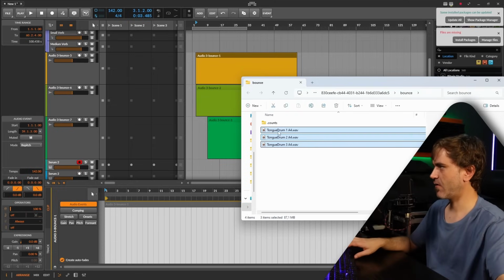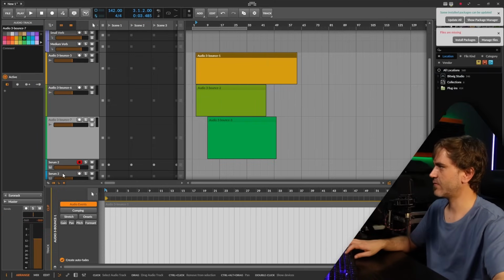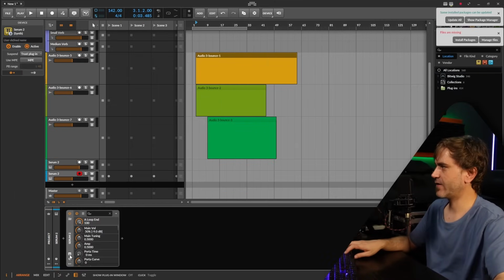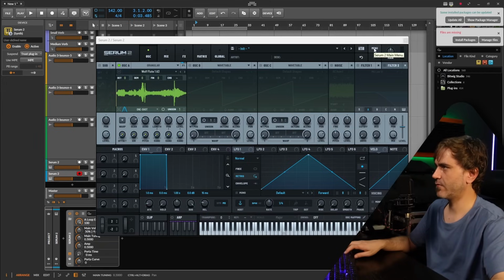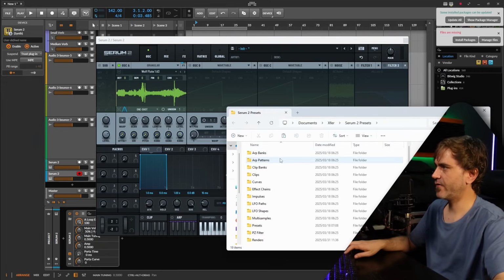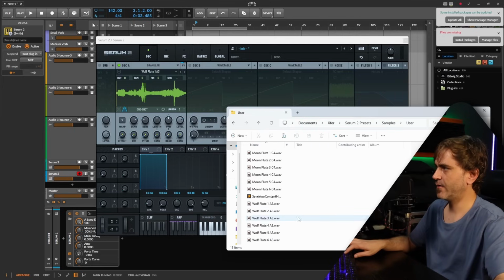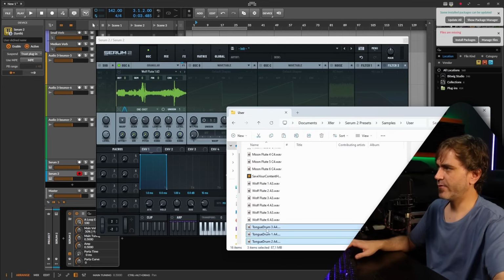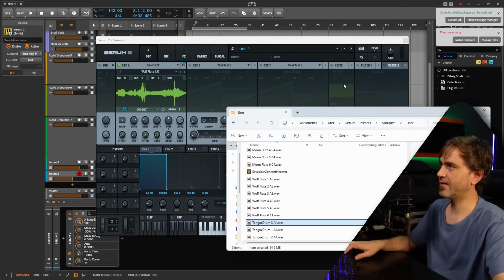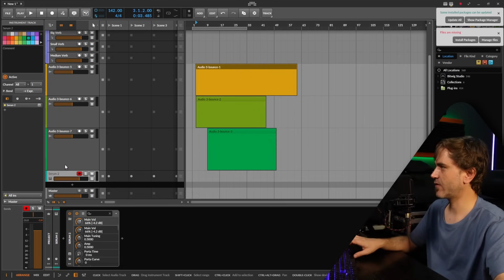So here, let's go into the folder, and then we can just rename these. And then I'm going to copy and paste these straight into the Serum directory. So let's go File or Menu, Open Serum folder. Then we can say Samples, User. If you just drop them here, now when we load them, because we've named them with the root note at the end, it will automatically pitch it correctly.